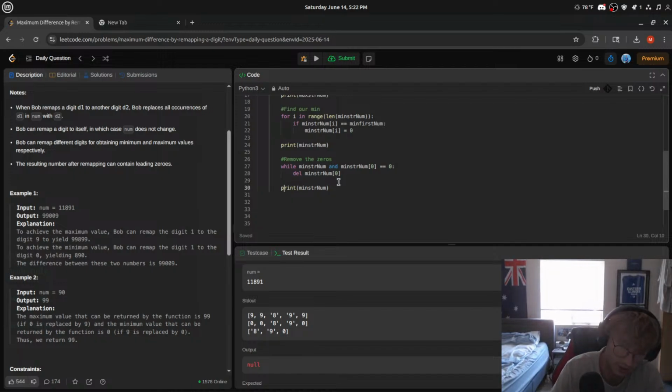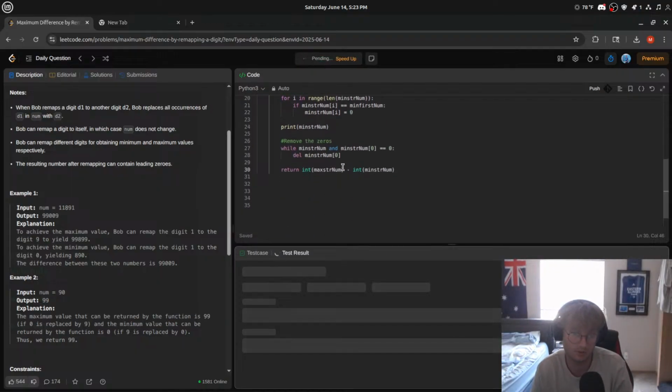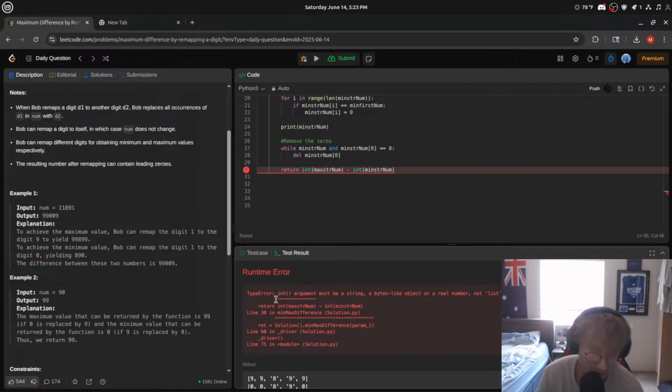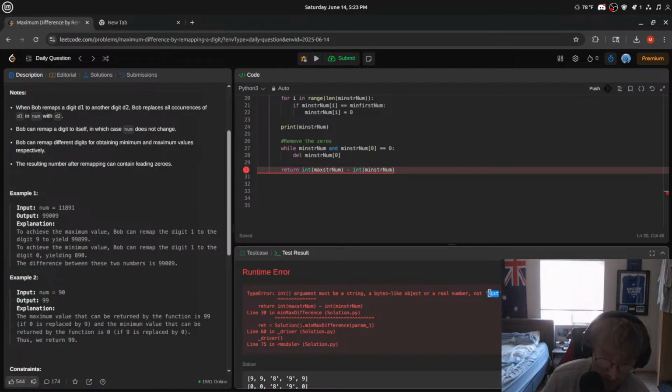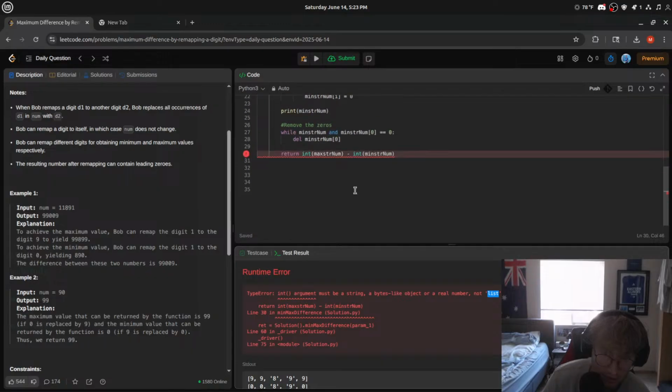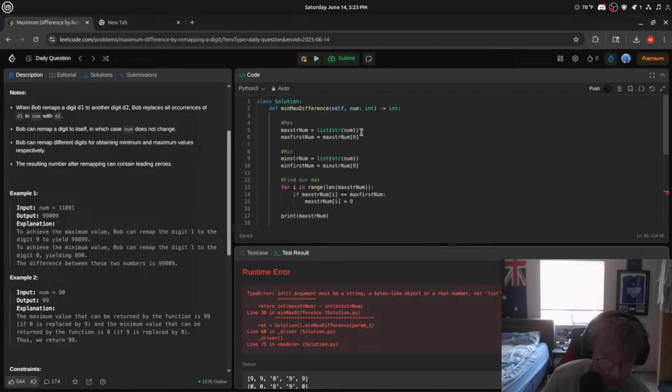Okay. So now we can simply just return the difference, so it would be int max string num minus int min string num. Oh man, that was really not worth it. Int argument must be a string, a bytes-like object or a real number, not list. We're returning an integer though.